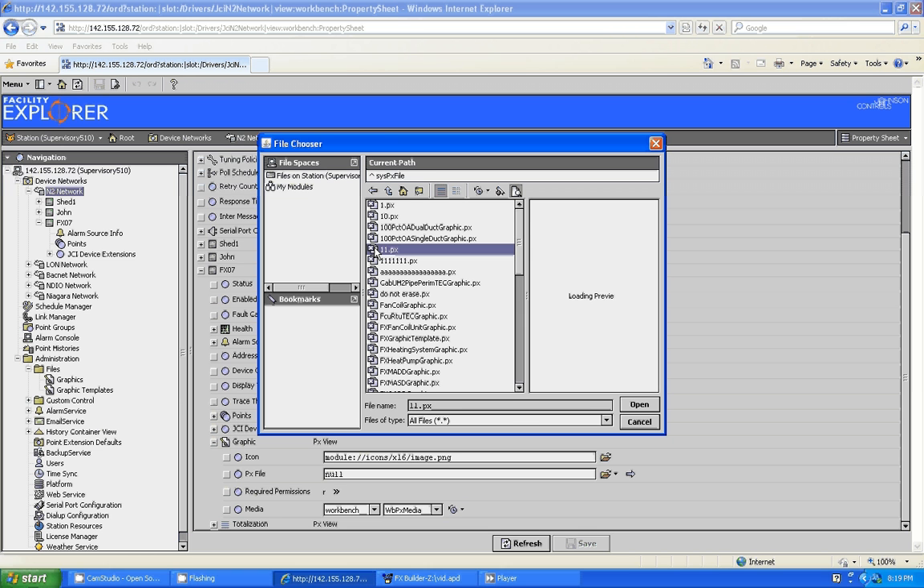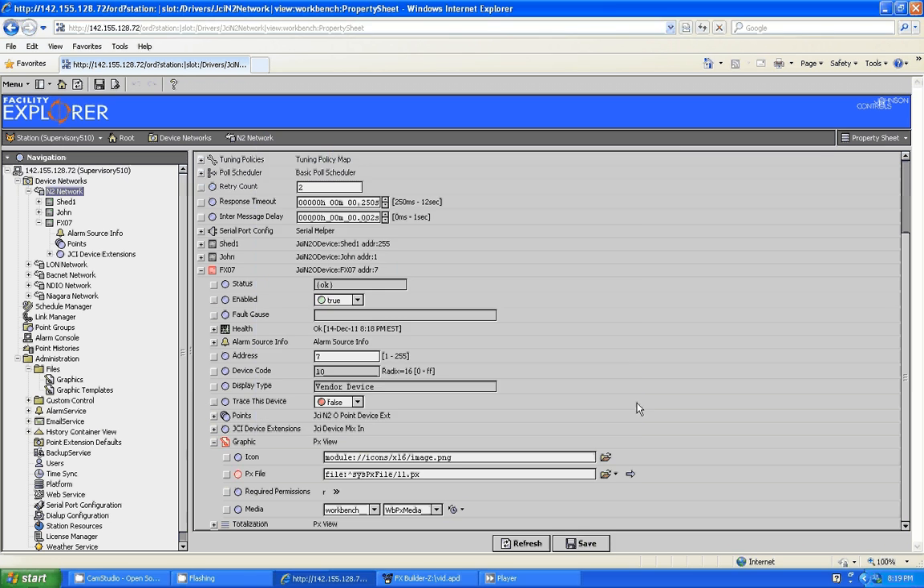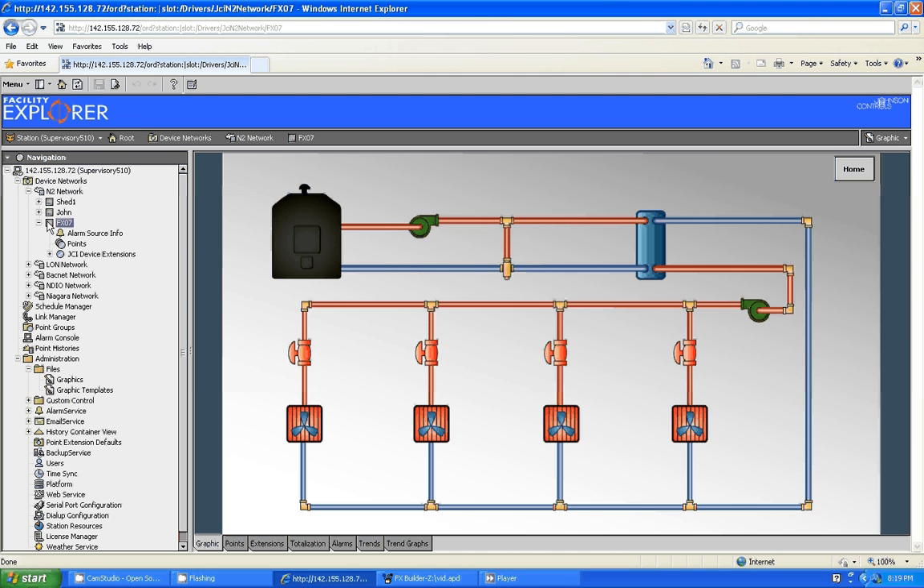Here's number 11, which is the graphic template that we had made for this device, and we're going to tell it to open it. And now you can see here the PX file is assigned from the system PX file folder, not from the PX file folder. And you want to make sure that you save that. Okay, now that we've saved it, we should be able to just go over here and click on the FX07. So we're going to double click on that, and here we are. We've installed our graphic interface.